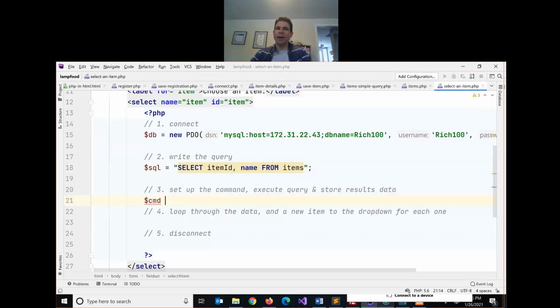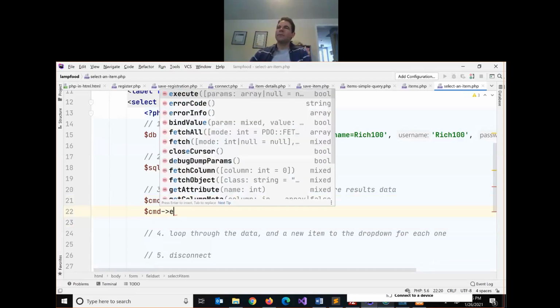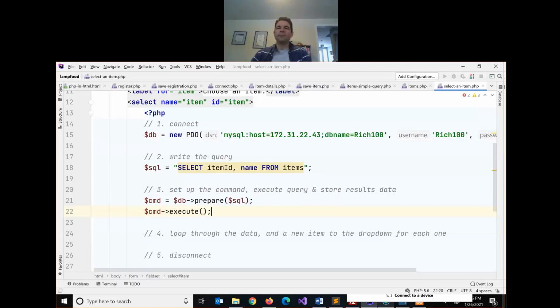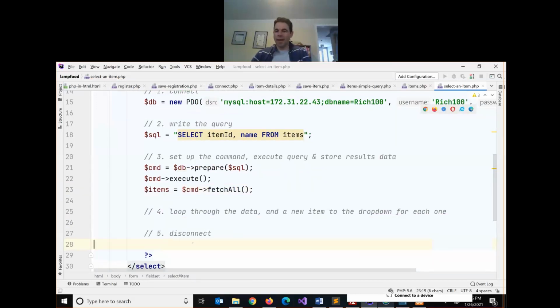So I'll create my command, again by calling prepare on our database object. So same code we've done before. We'll call execute. And again, I'll call fetch all. So this is going to populate the items array with the item names and IDs. Down at the bottom, I'll just disconnect, set my DB to null.